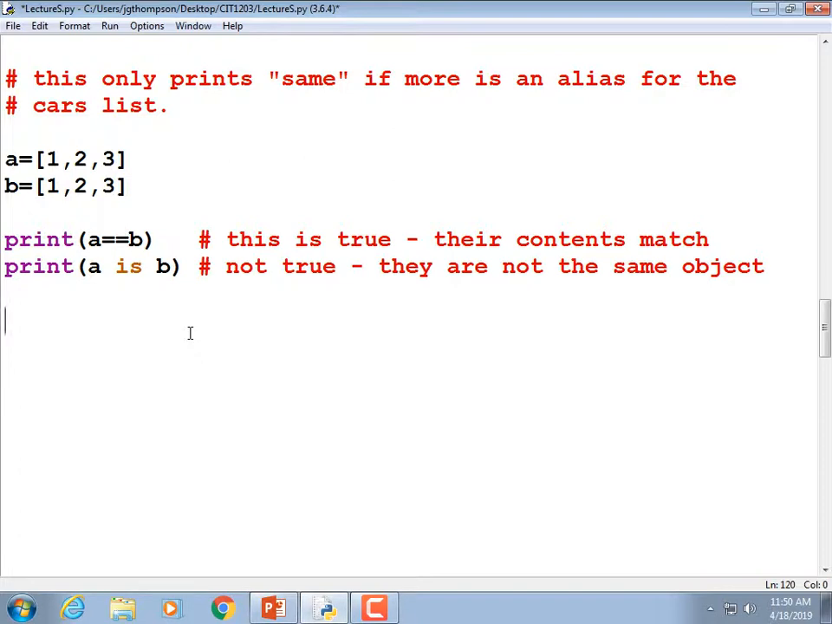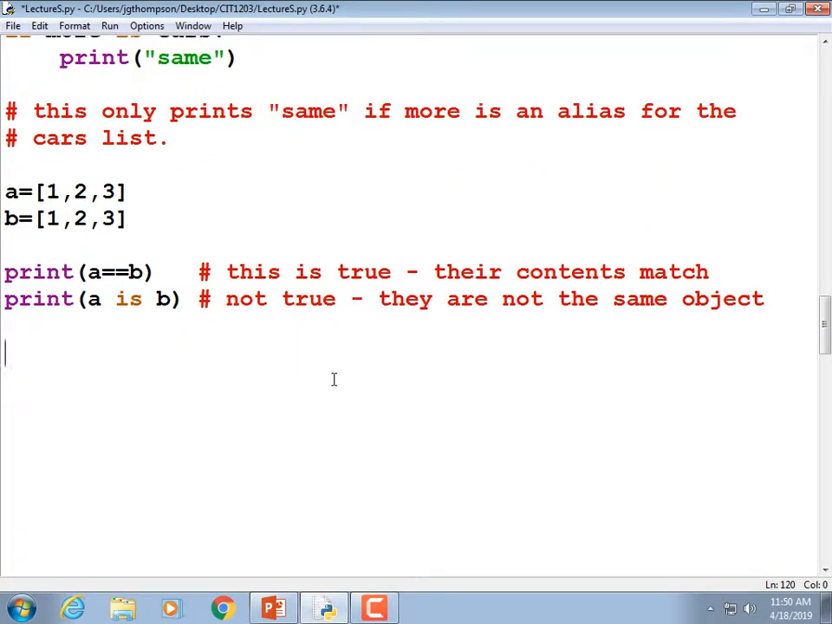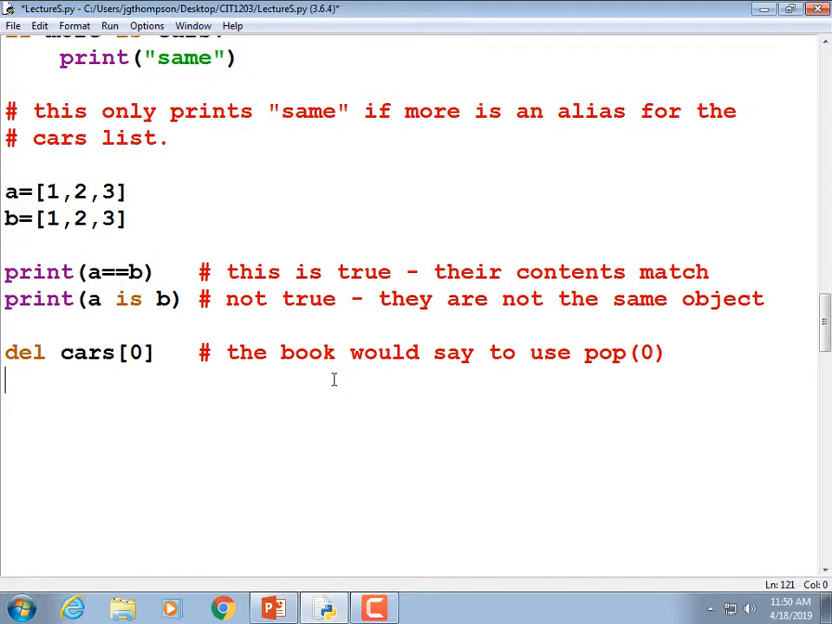What if you wanted to delete something by index? We have that cars list, but we want to remove the first thing from the list. Delete cars[0]. That takes the first element out of the list. Now sure, we could have used pop(0) to accomplish the same thing. If we print the cars list now, we'll find out that that item is missing.